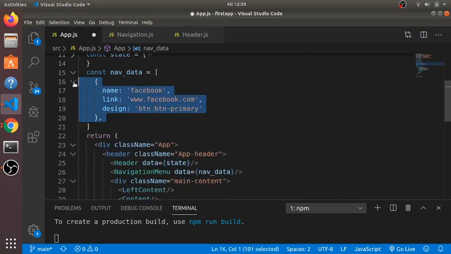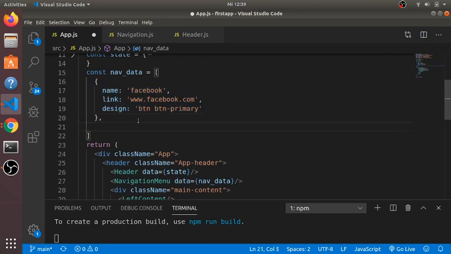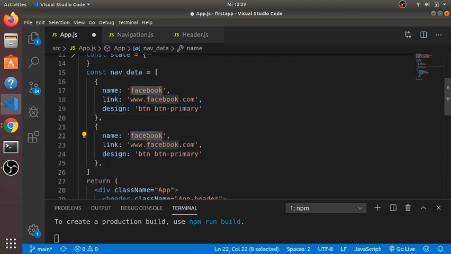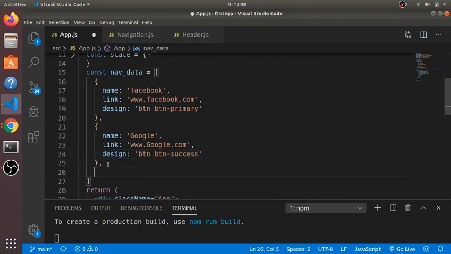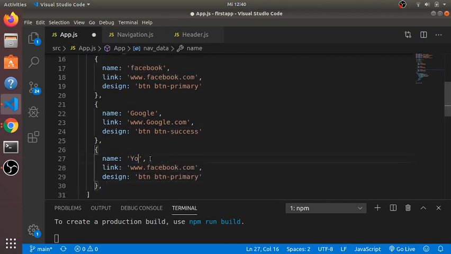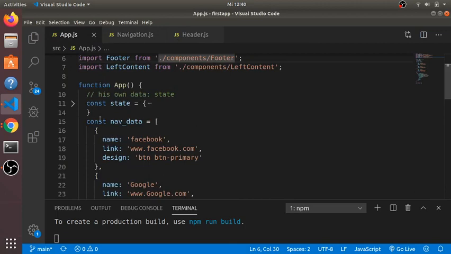So this is one object you have, and then if you have the second object, so then you write Google, and it's very simple, and for this you can write success, yeah, double C, and then the next one you can write YouTube, and for this one maybe I write danger. So now this is the object. I can write a big object and send it. All of this is inside now something called nav data.